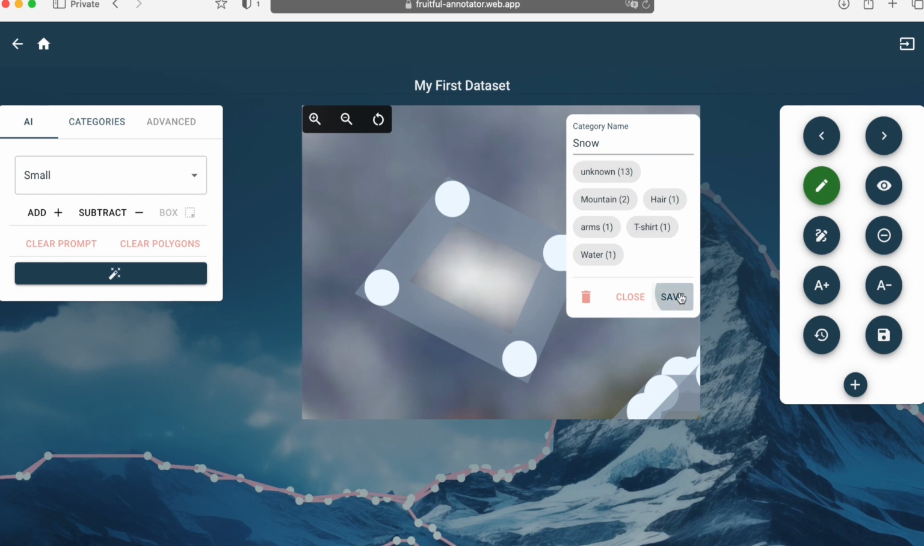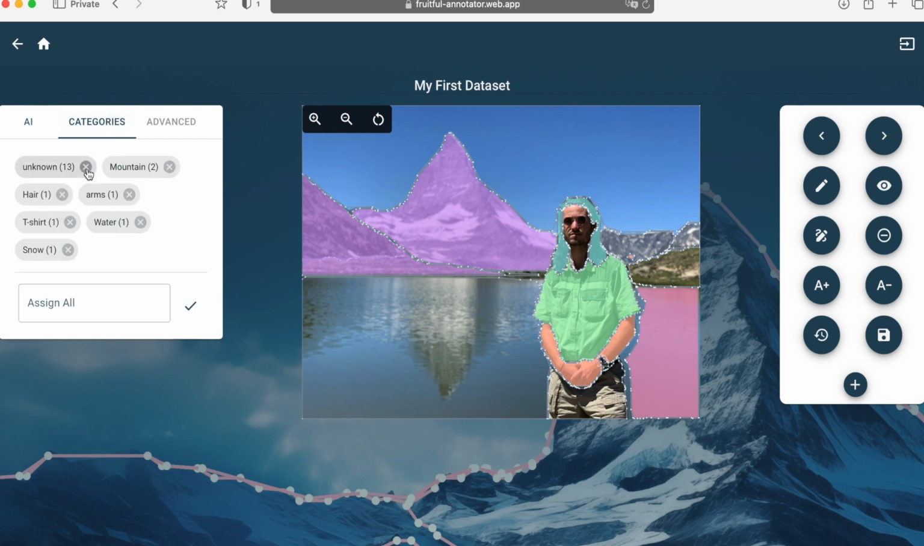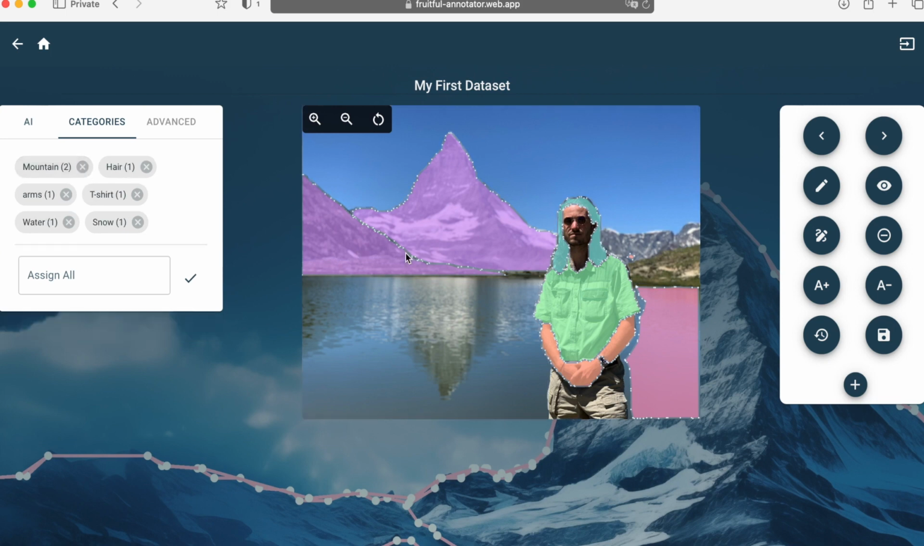Quick tip: the tool might suggest Unknown, but let's avoid using it for final annotations. To get rid of it, head to Categories and delete it from the list. Now don't forget to save your work. Hit Save in the annotation menu. Might want to do this every now and then just to be sure we don't lose any work.